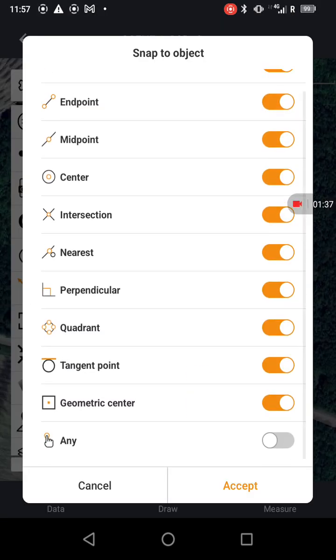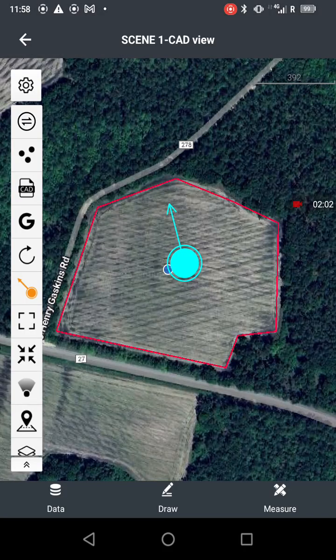One that you pretty much always want to keep off is down here at the bottom where it says any. That's going to cause you to snap to literally anywhere. You could be snapping on just the satellite imagery in the background, so you don't want that on. I'm also going to turn off nearest because we rarely need it. I'm going to hit accept, and now it has applied those new snap settings.